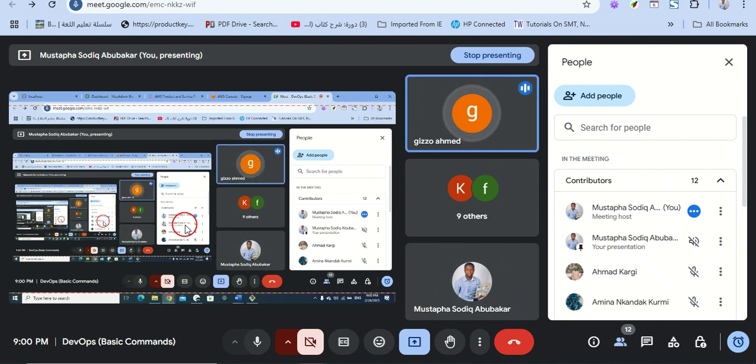Okay, so there are some questions I'd like to address. One of the questions is this: on that Git Bash, in the first class, you showed us how to access our user using the whoami command.